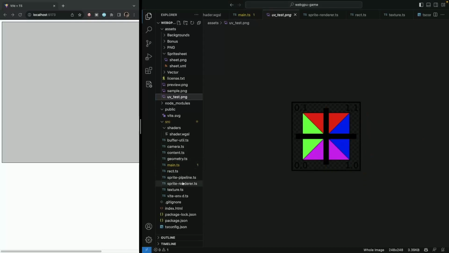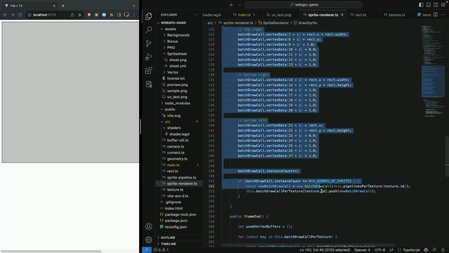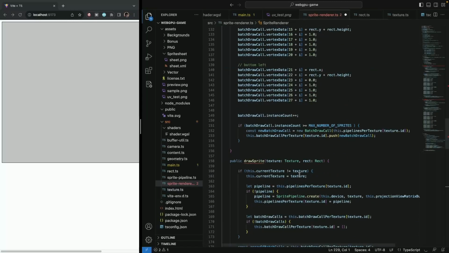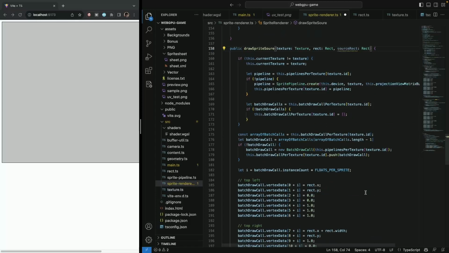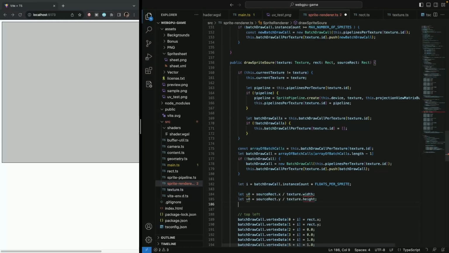In our sprite renderer, we're just going to shamelessly copy paste this method and then create another one. Let's call it draw sprite source. And how do we get those coordinates? Well, we're just going to use source rect.